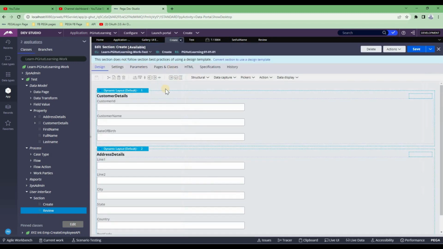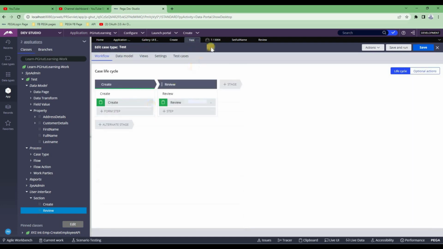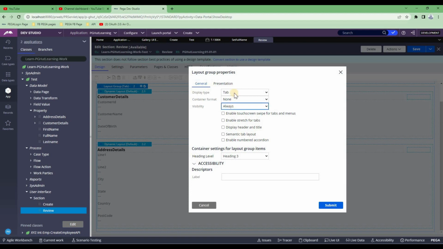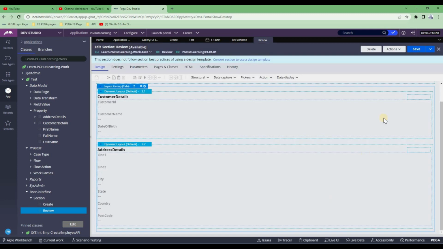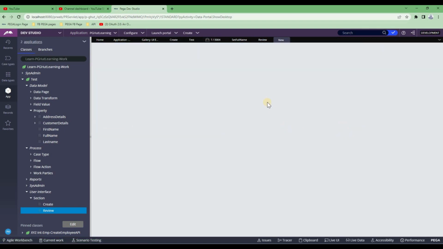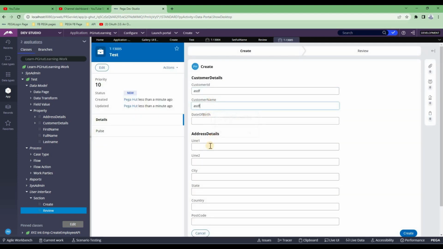Now similarly, I'll just show you another layout group, and you can try all the layout groups. I don't need to go one by one. So another layout too, instead of tab, let's say if you wanted to use a stacked one or accordion one, right? So what you can do is you can just save it, and let's create another one, and probably we can just see how it looks. So I will give all the information just like that.